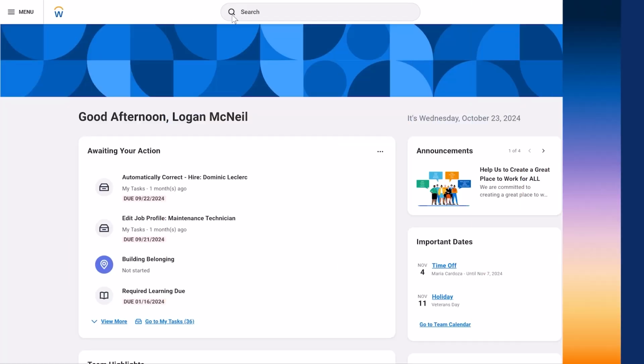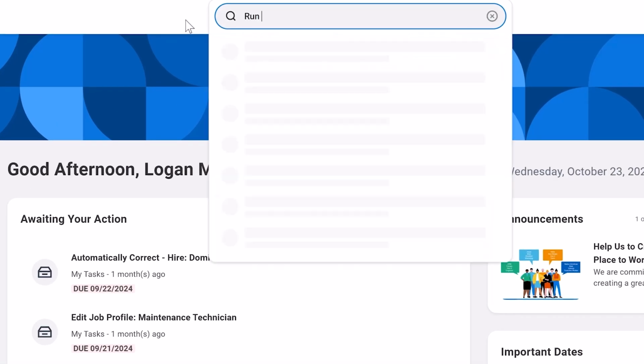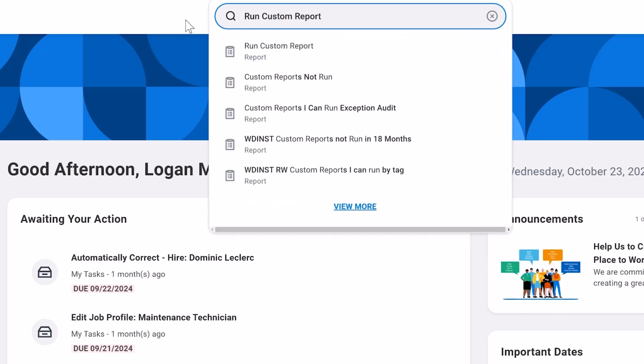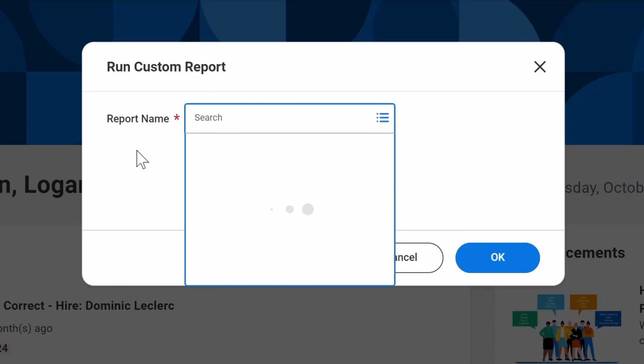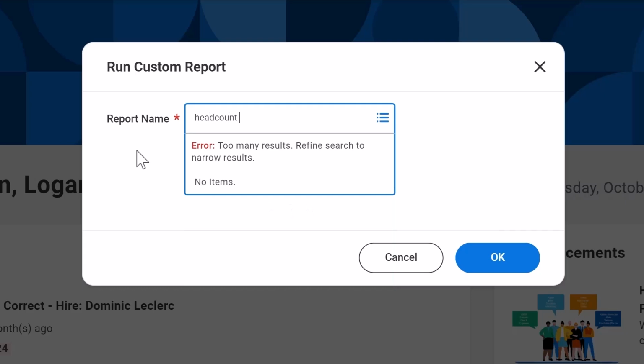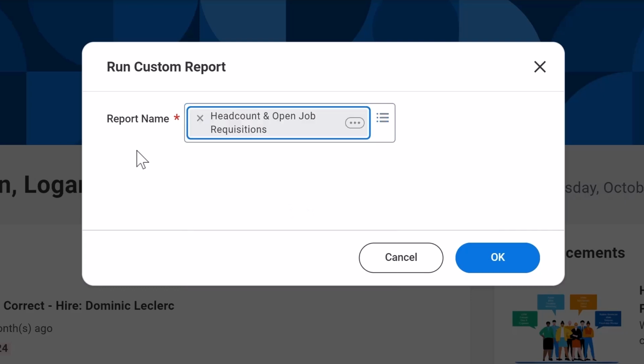Another way to access reports is to use the Run Custom Report report. First, enter Run Custom Report in the search bar and select the report. In the prompt window, enter the name of your chosen custom report and select OK to run it.